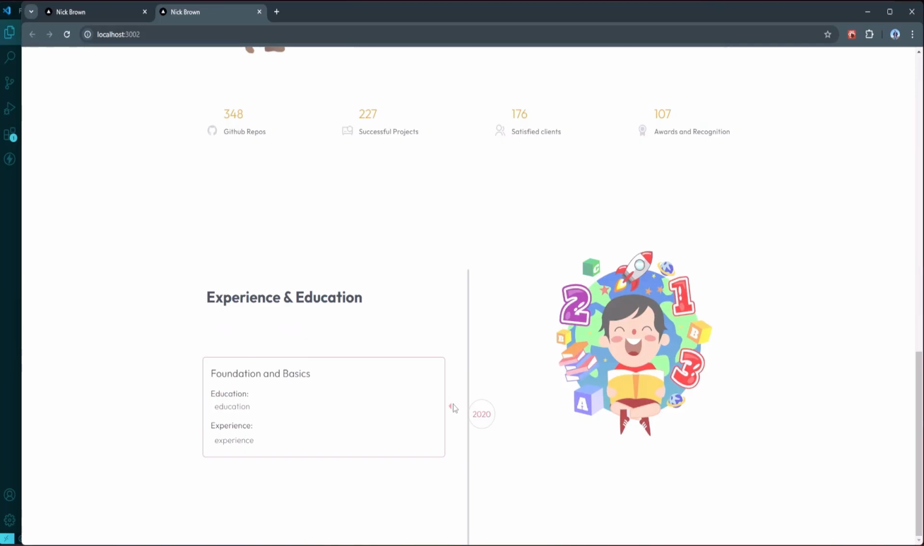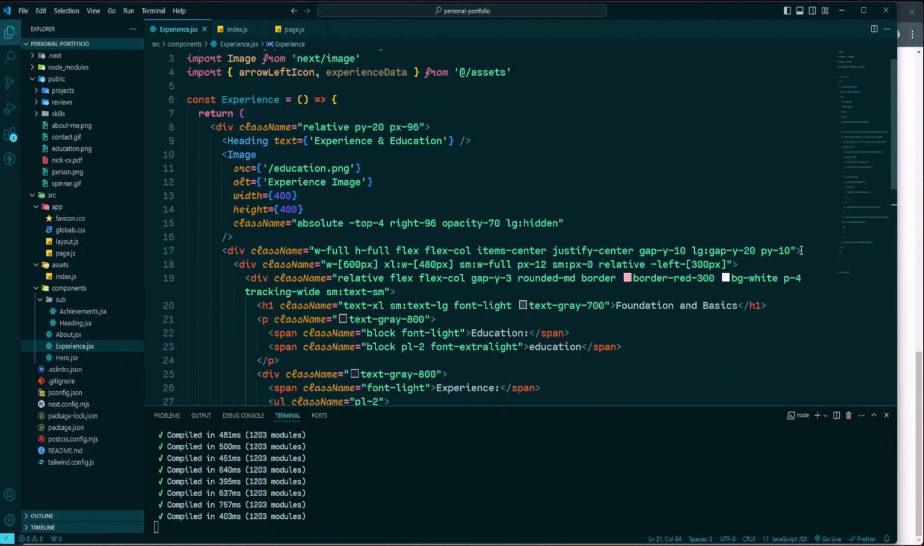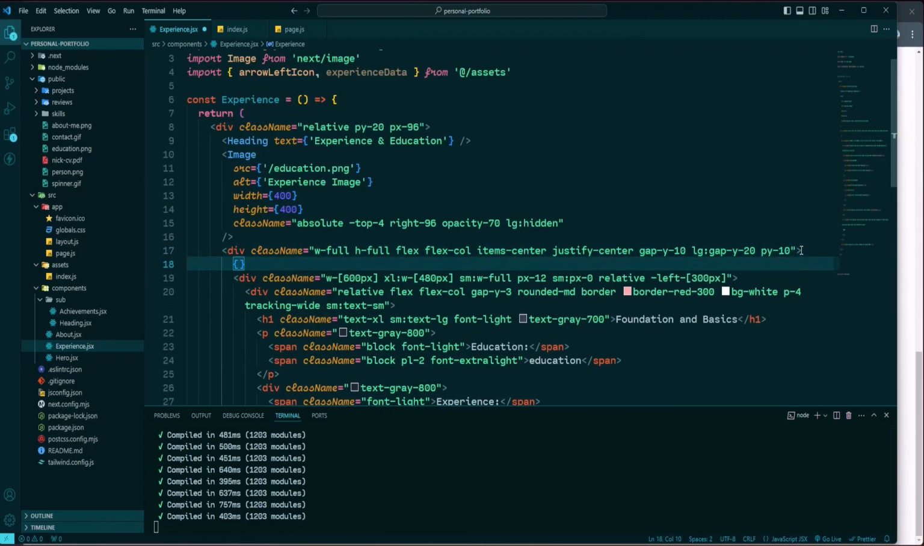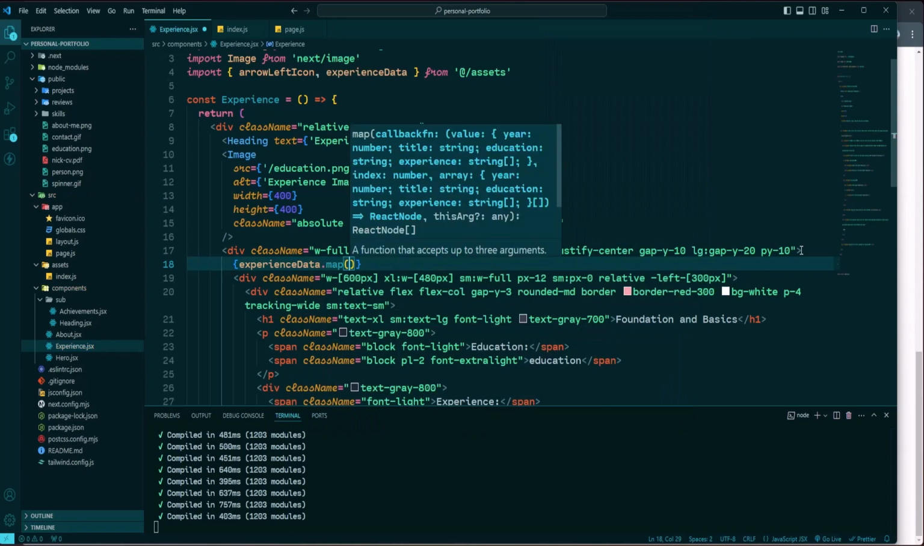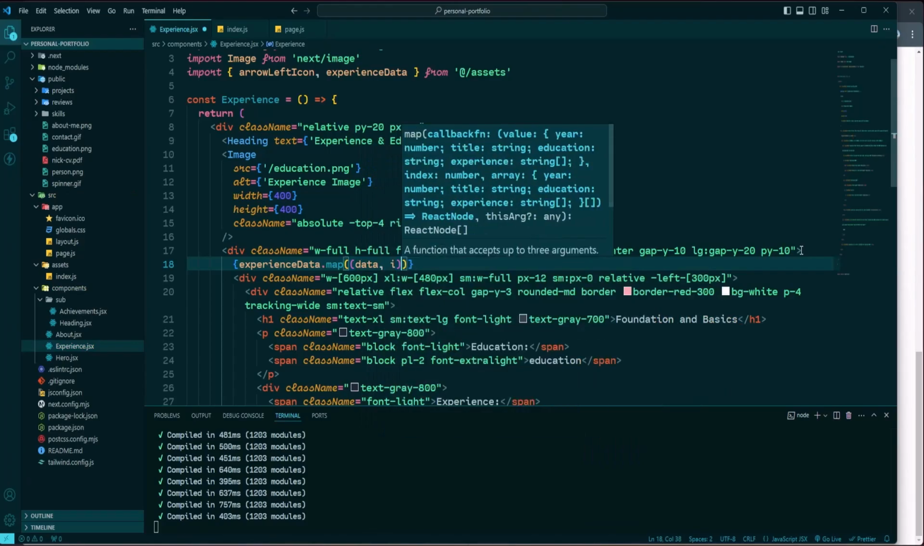Now we have to display the content of our timeline dynamically. For that, we need to modify the JSX and replace the hard-coded elements with the data coming from our experience data array. As you already know, this array is stored in the index.js file and contains all the information about our education and experience. First, we have to use the map method to loop through the experience data array. So right after here, I'm going to open curly braces, and then I'm going to use experience data followed by the map function. Then we need a callback function with two parameters, data and i, which is the index number.